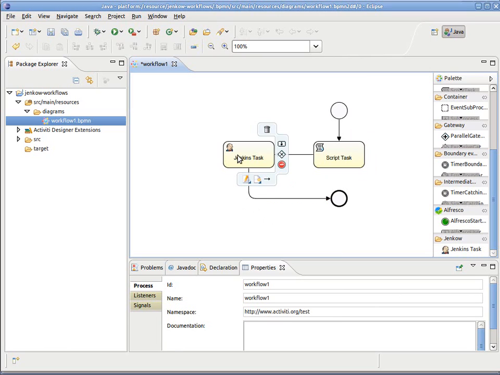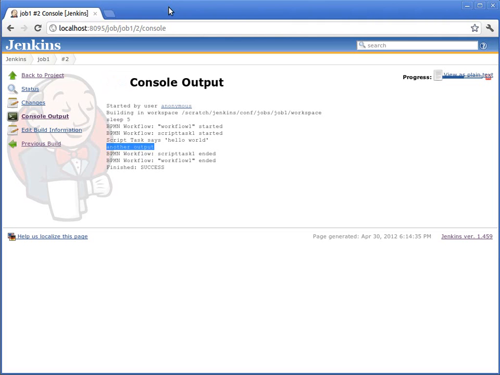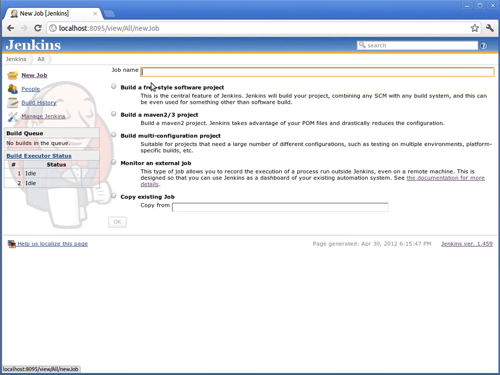And let's look at what the properties of the Jenkins task look like. There is, in the main config, we can now give the job name which should be called. So let's call this child job. Again, I save this workflow, back to Jenkins, and we should create this child job first, because if it doesn't exist it can't run.